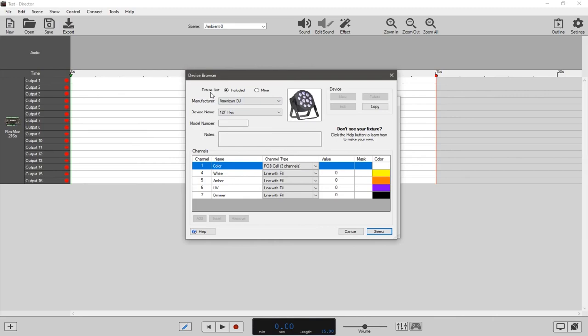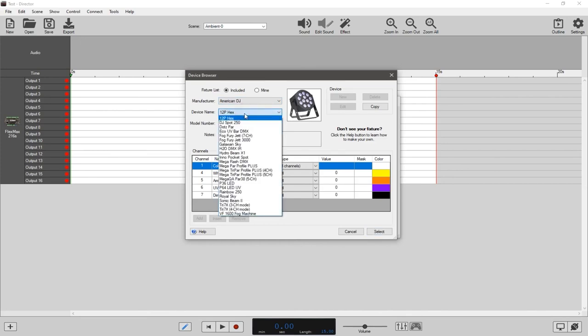And as you'll see, you have a fixture list. You have Included and you have Mine. Mine is where you can set up your own fixtures, if, let's say, you get something generic, or something that necessarily isn't brand name, and it has instructions on how to set up your own stuff, which we'll do in a little bit. But usually you're just going to buy something like American DJ right here, and your device name here is a handful of presets that are already in the Director interface. And if there's something that you want, shoot an email over to Frightideas, and I'm sure they'll be happy to add this in a future update.